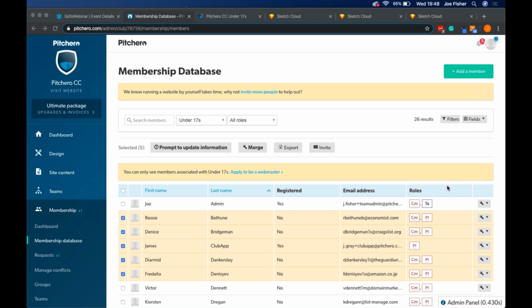Equally, the guys here at Pitchero, we can fully remove them from our Pitchero database should we need to. So, if a person really wants to get out of the club and wants all their information to be deleted, tell them to give us a shout and we can do that for you, not a problem.